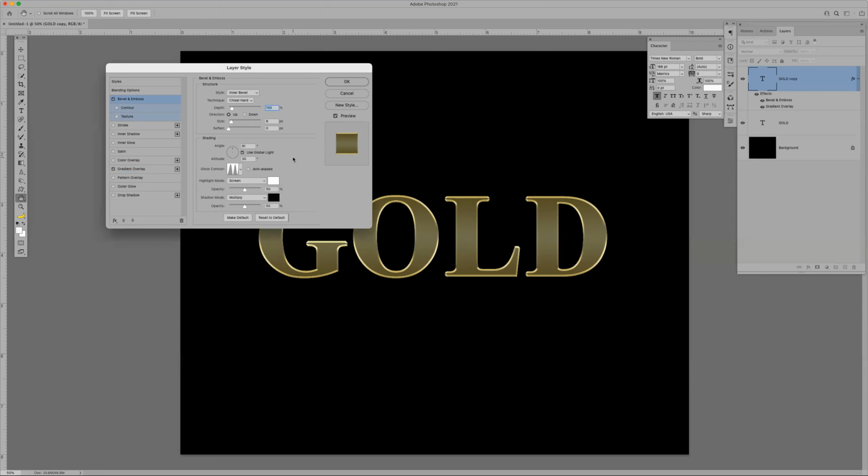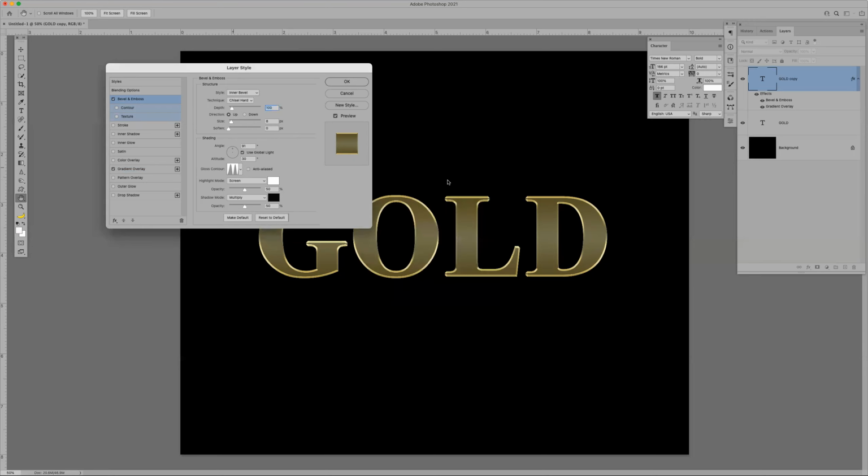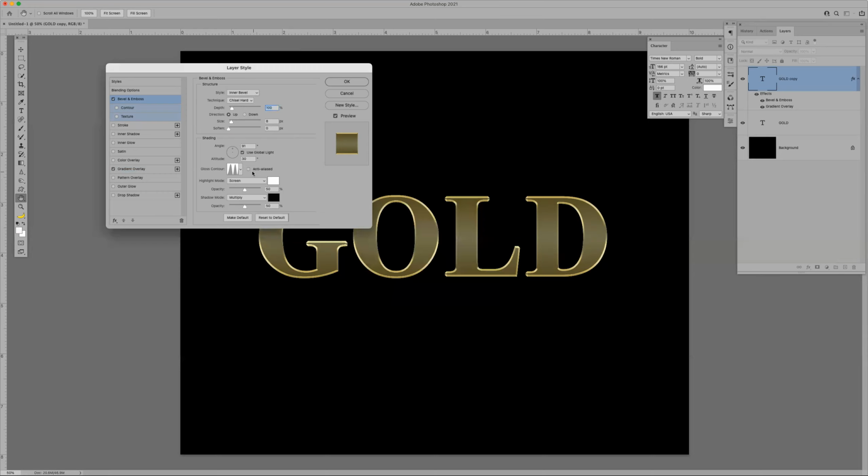You can either double click on it or single click. Whoops. If you single click on the down arrow and then double click on the one you want, it'll bring it up. And here we go, anti-aliased. Anti-alias needs to be checked. You do that so you get that nice smooth transitions going on.